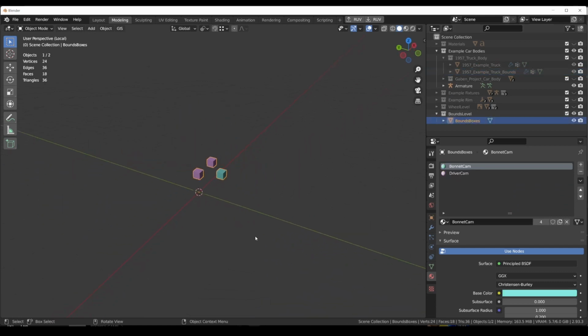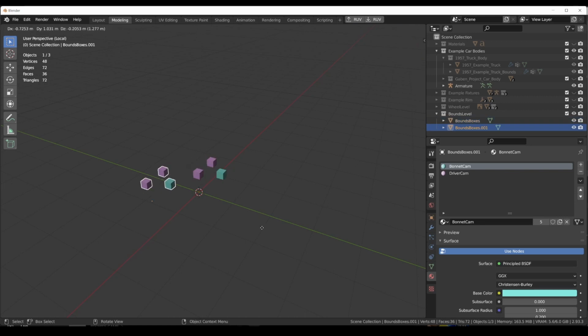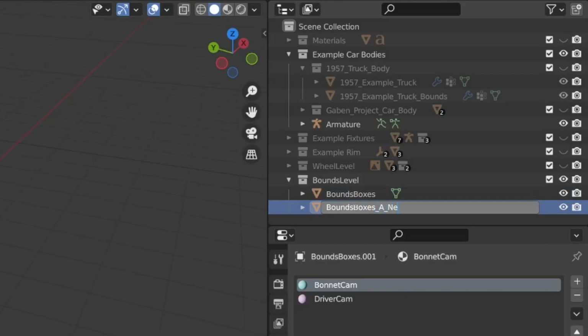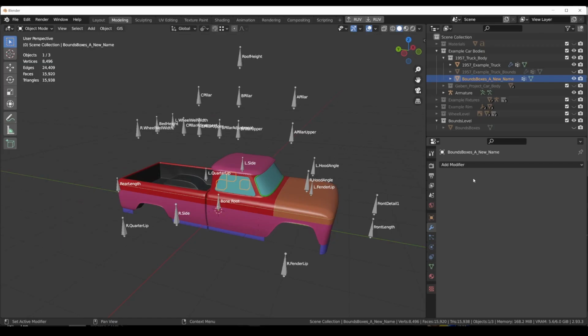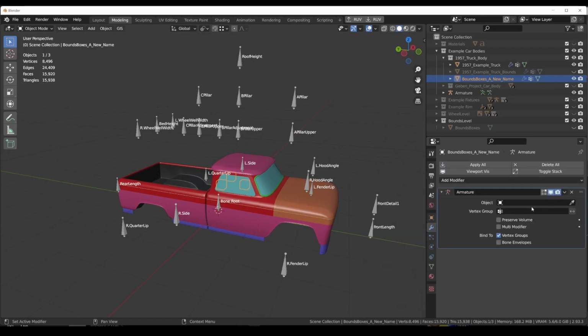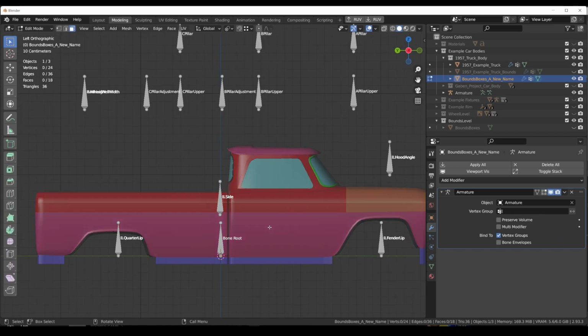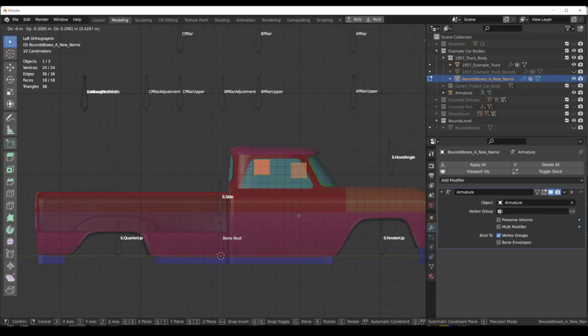In the new startup blend file, I've included the remaining bounds boxes, which you can just copy and paste, set up, and rig as needed to suit your needs. As before, use the existing armature for your car body to control the morphs of the camera bounds boxes. You probably don't need to rig these too much, if at all, depending on your vehicle morphs.